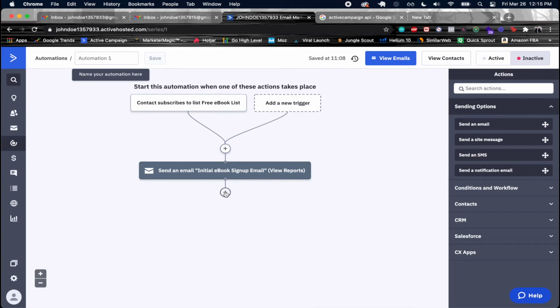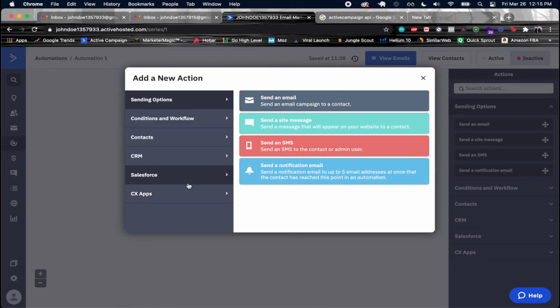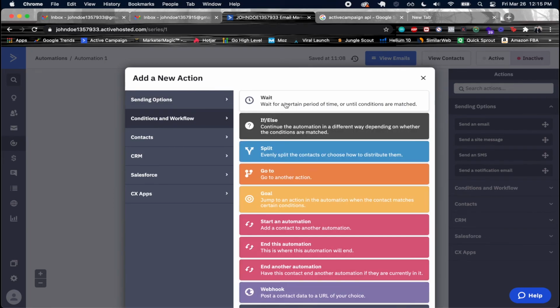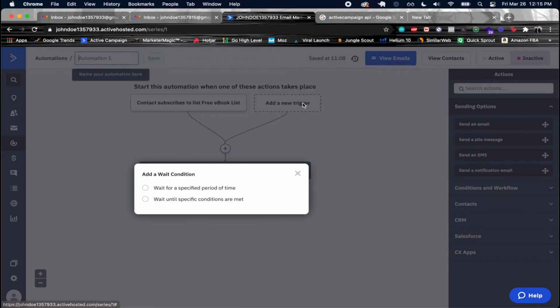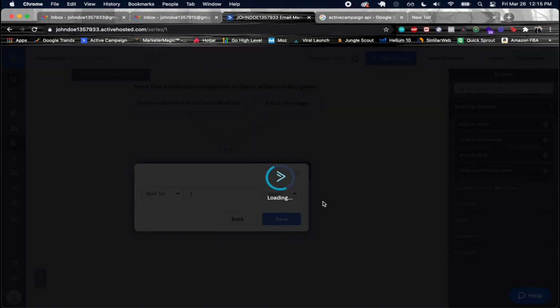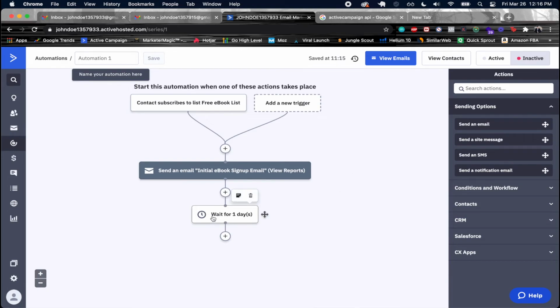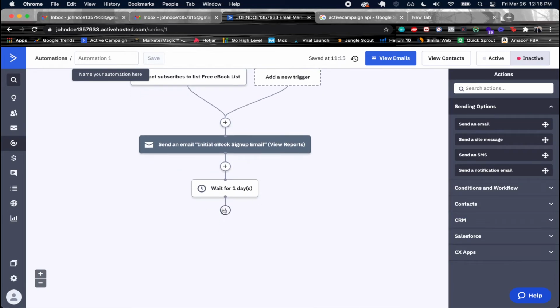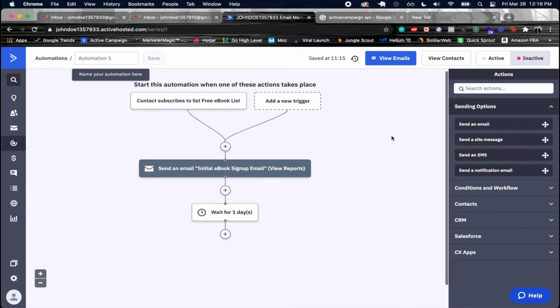Another thing you can do is hit this plus, and then you can have it wait for a while. You can have conditions and workflow, and then you can do wait. You can have it wait for an hour, a day, whatever you want. Even just to show that, I can click this wait thing, and then we can wait for a specified period of time. Let's say wait for 1 day. So I can implement that as part of the process. All right, now you see this part's implemented, and then you can click this plus and let's say send another email. That's where this whole automation process becomes so handy.